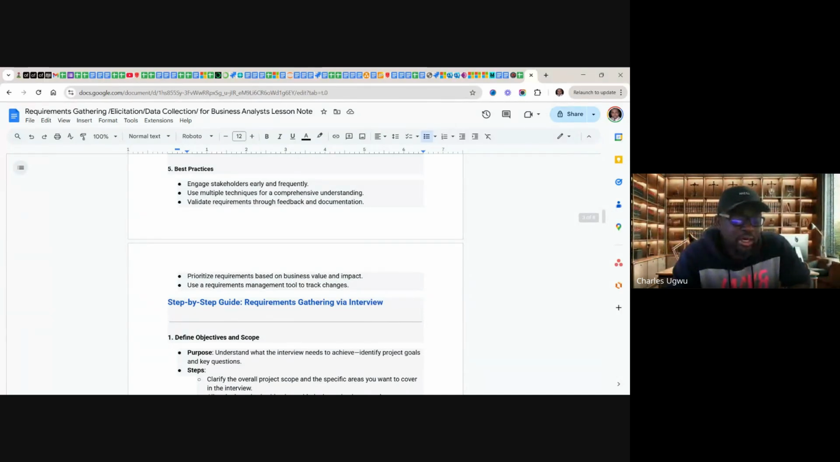And prioritize requirements based on value and impact. All the requirements must be prioritized by how important they are. So if you capture 10 requirements, you must scale or rate them based on their importance, their impact, their urgency, and their value to the business.